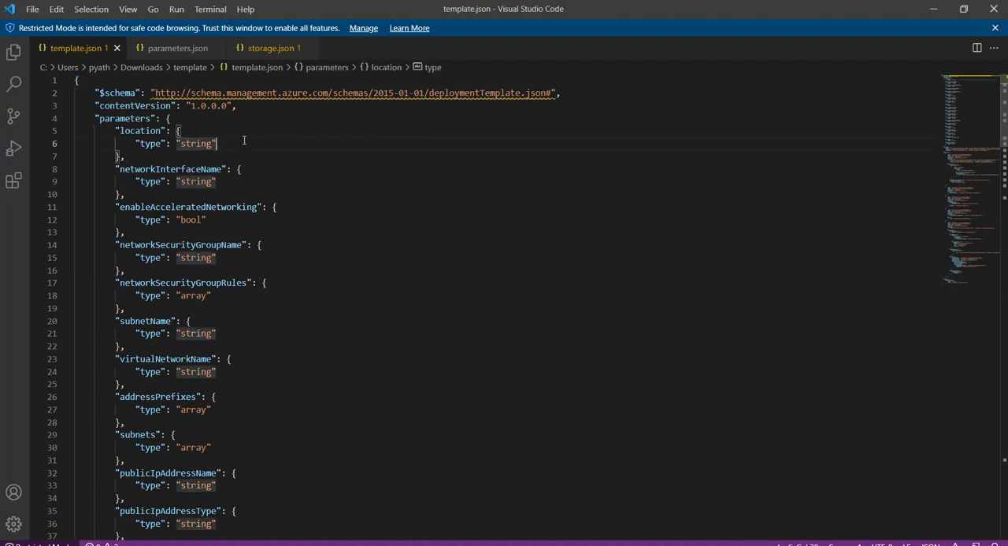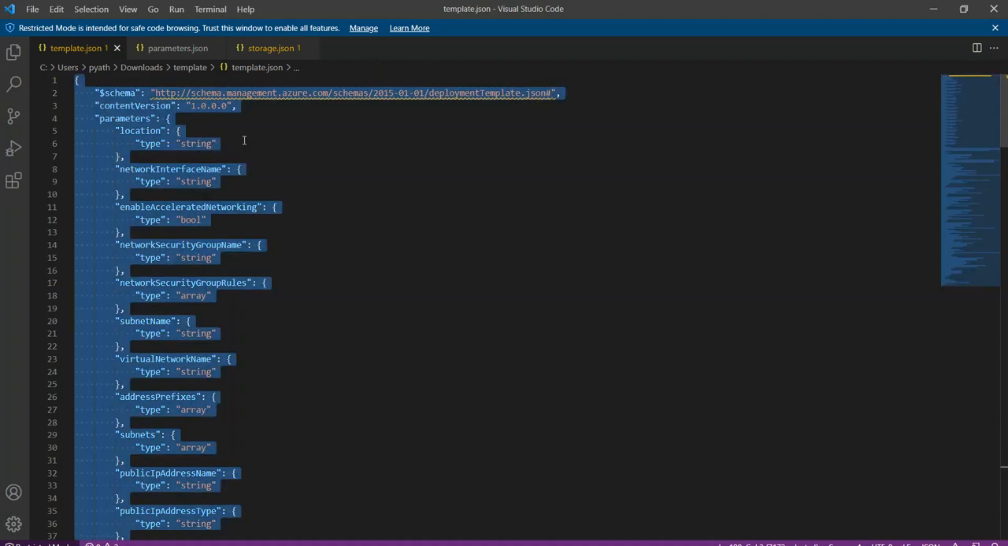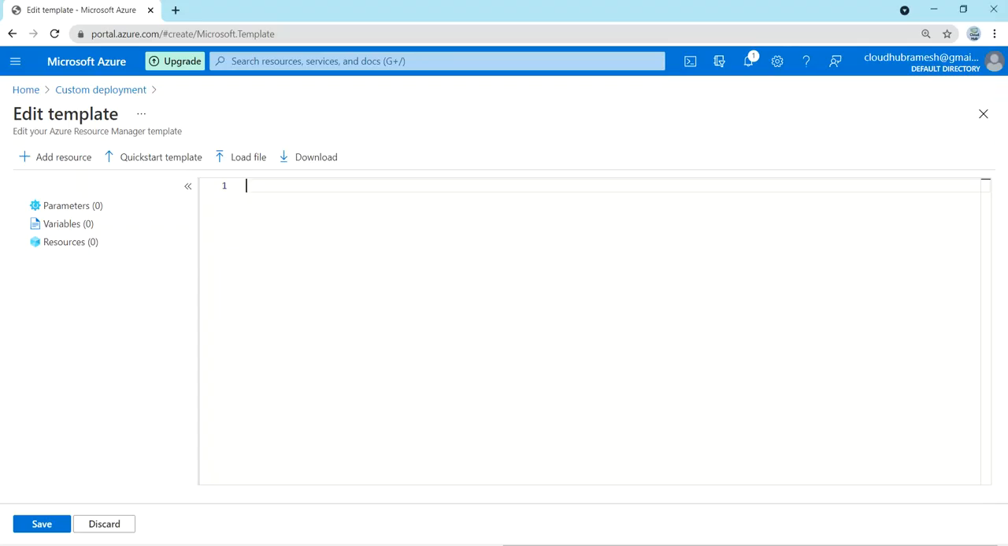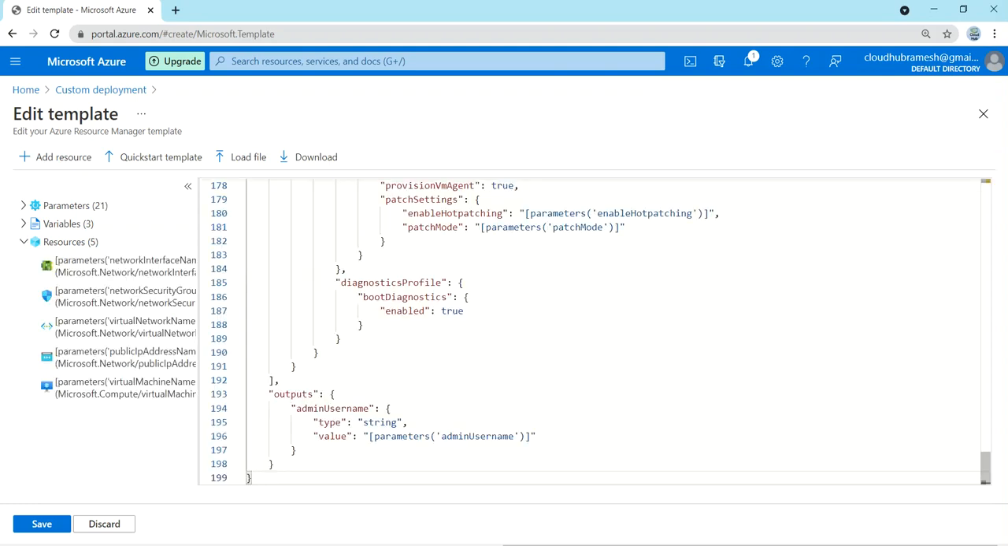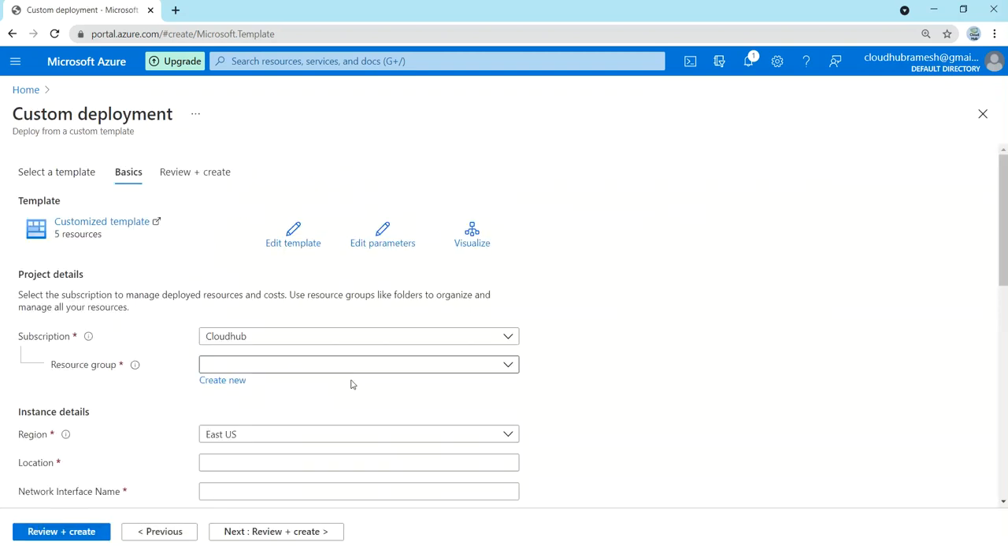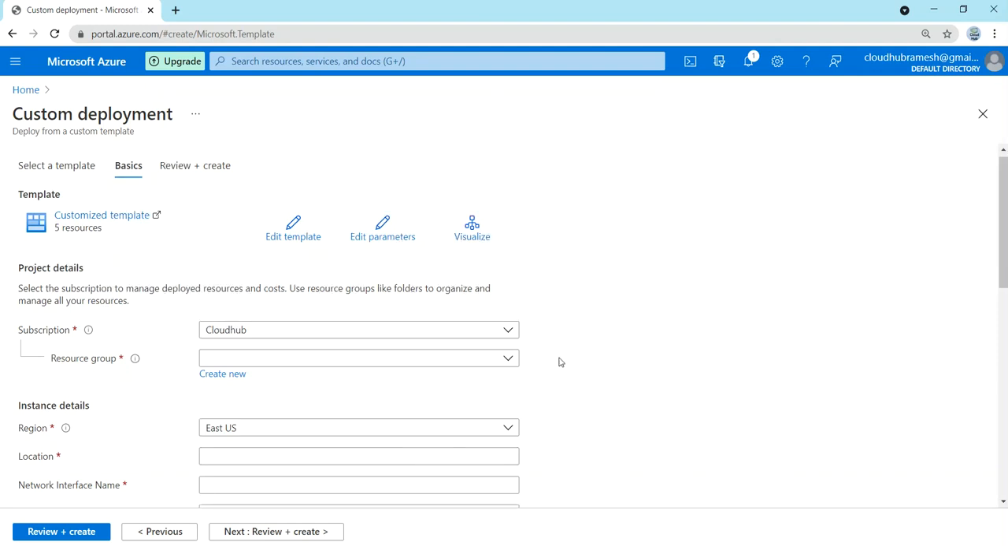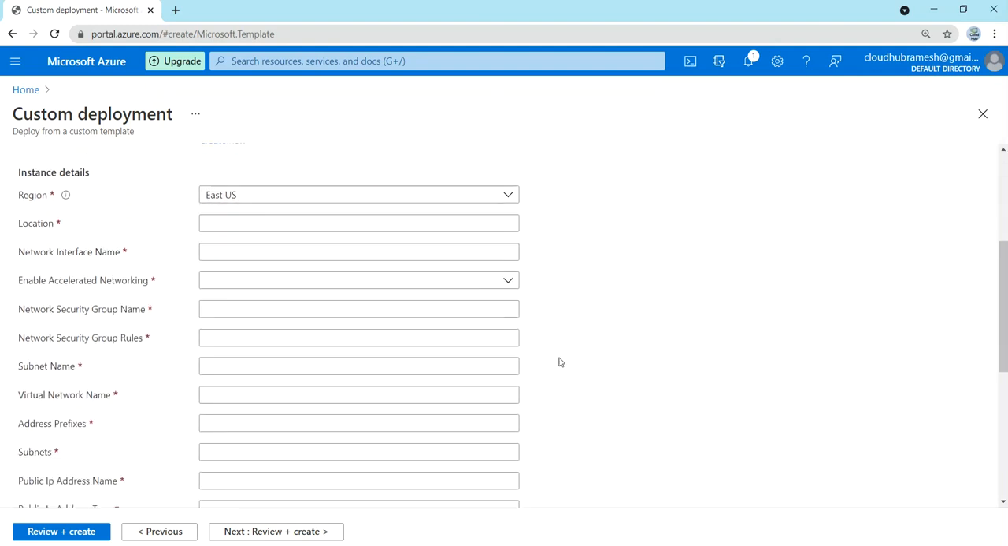So I have my previous ARM template downloaded. I'm just going to copy my template.json file, Control A, Control C, and paste it here, Control V, right? So click on save. Once you save it, you will have the project details here, and on the instance details, you don't find anything. This is something you need to fill in manually.